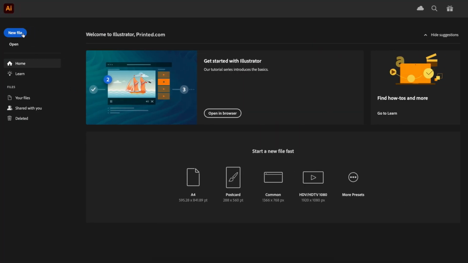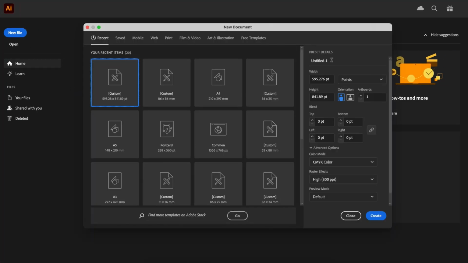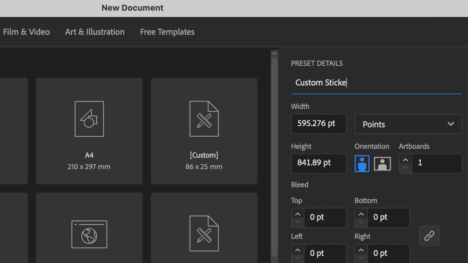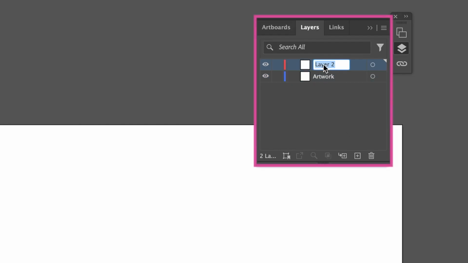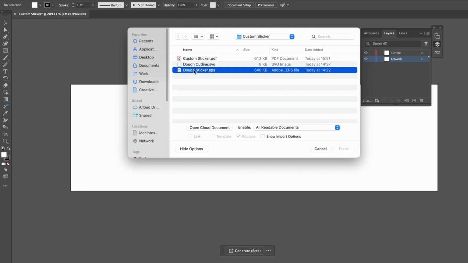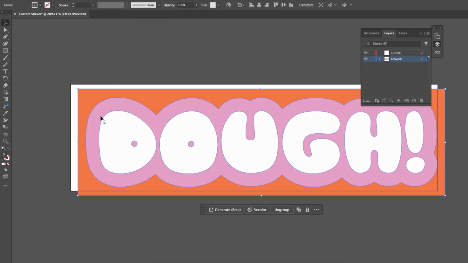First up, open your design software. In this example, we're using Illustrator. Set up your artboard following the width and height you would like your full design to be. Create 2 layers named Artwork and Cutline, and place your design on the Artwork layer.